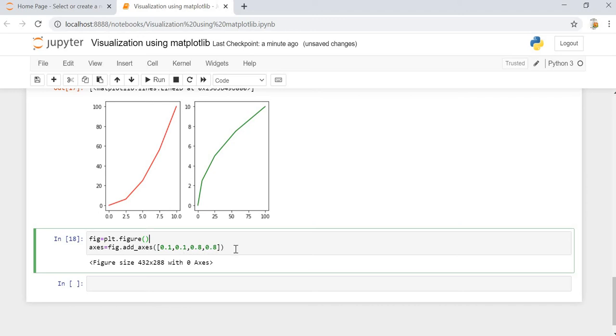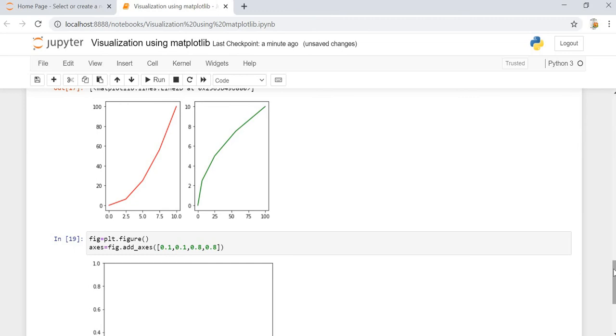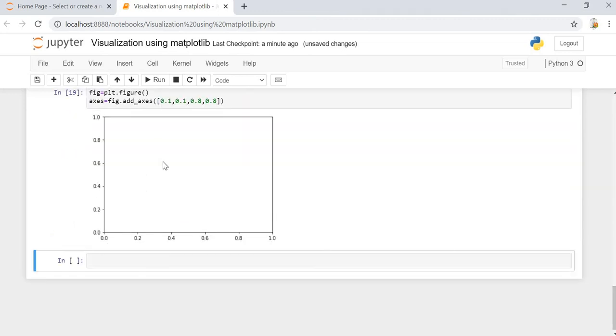Okay, so it will go ahead and create a sub canvas for us inside this canvas fig, having left, bottom, width and height as 10, 10, 80 and 80%. Let's go ahead and do that. Once we do that, we can see that this is the axis plane that we can create. Now we can go ahead and plot using this axis.